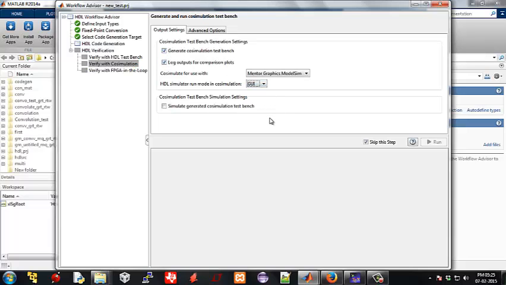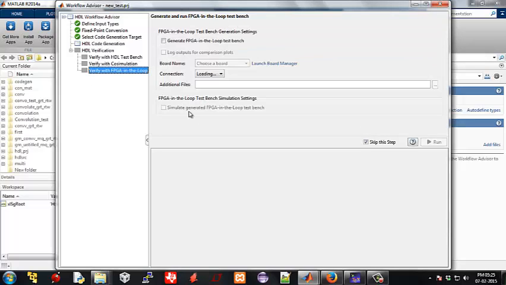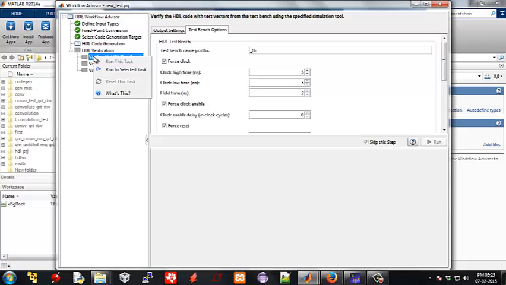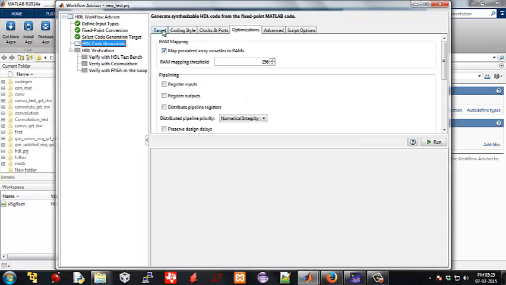Finally, we'll have to generate the HDL code. So we'll just go to HDL code generation and then just click on run. Ensure that your antivirus is disabled.